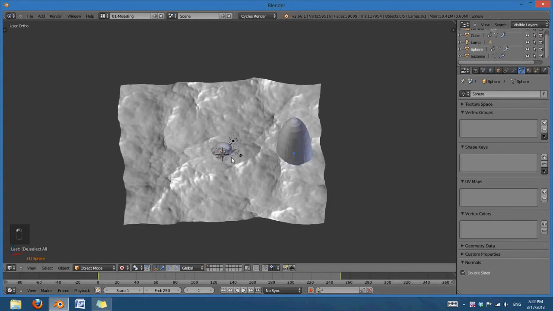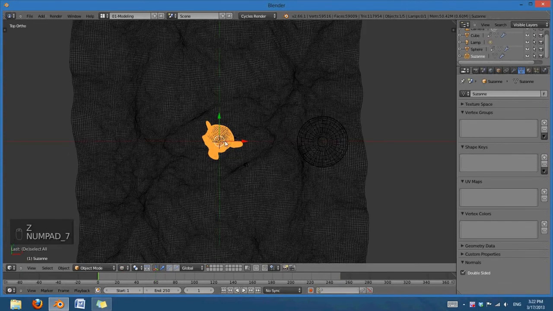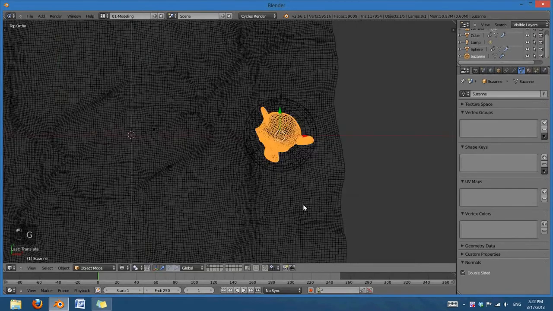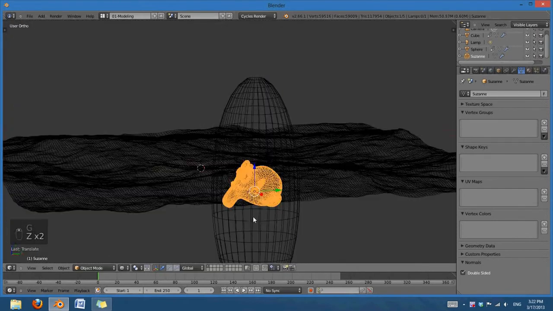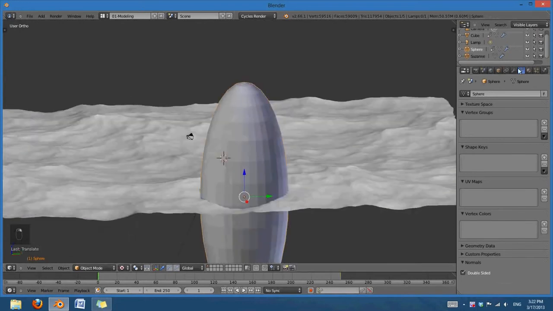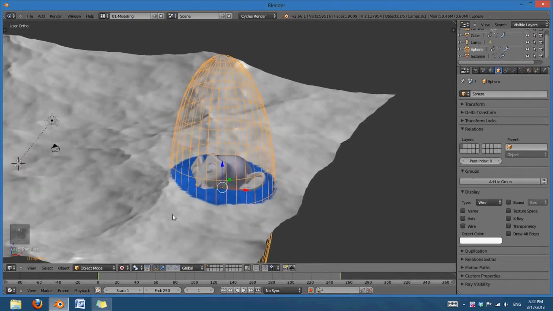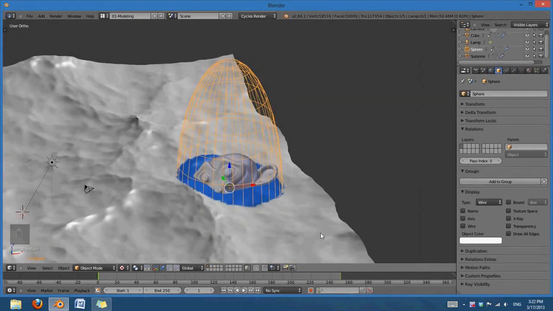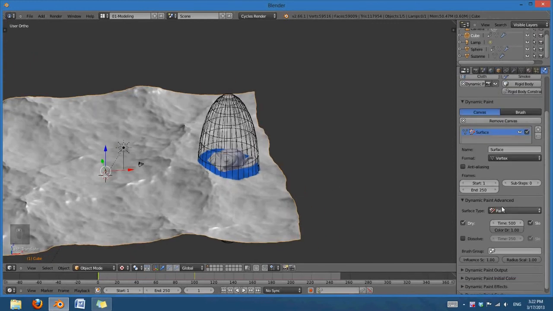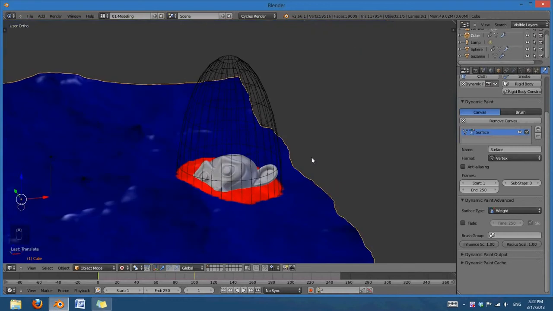And now, what we're going to do to make this actually float is I'm going to move this so it's directly inside. There we go, and it's sitting right on it. And I'm going to change this to wired view so I can see what's going on. And I'm going to change the paint type in the ocean's properties from paint to weight. You can see that just adds a weight paint.